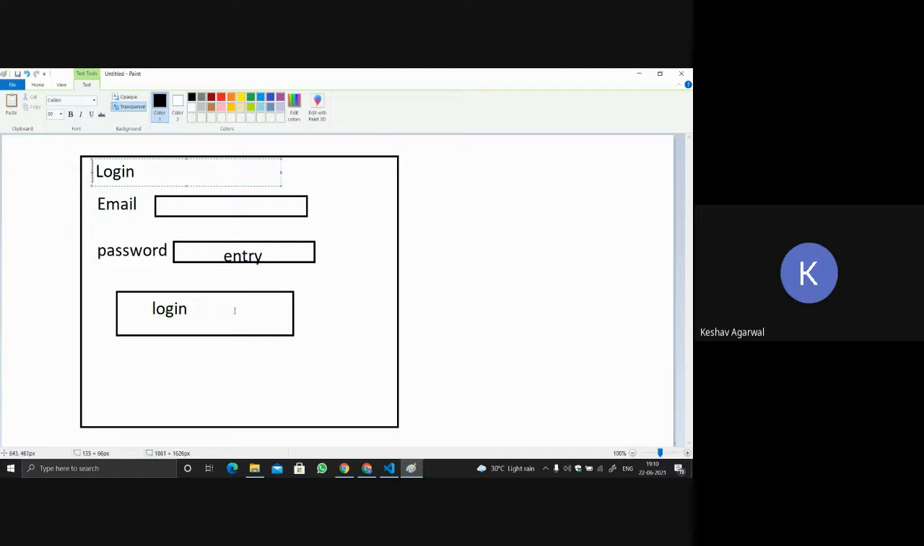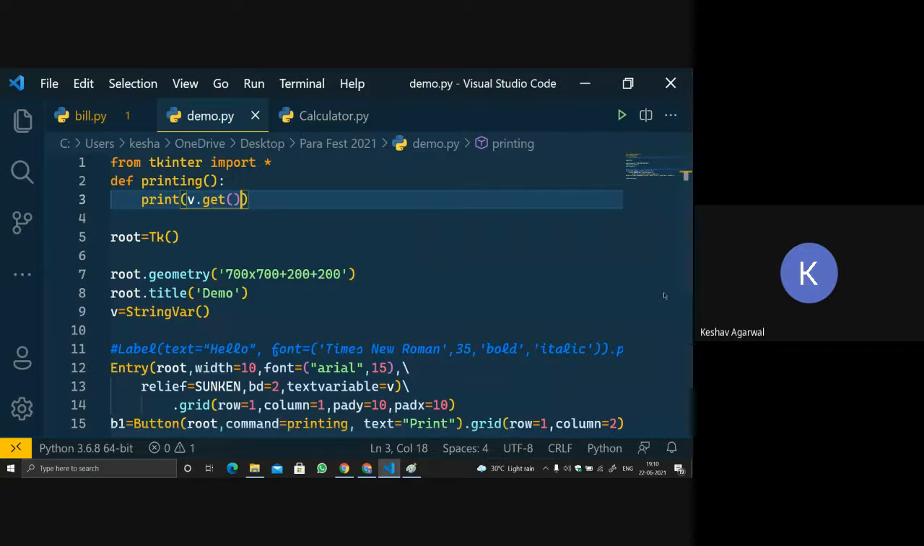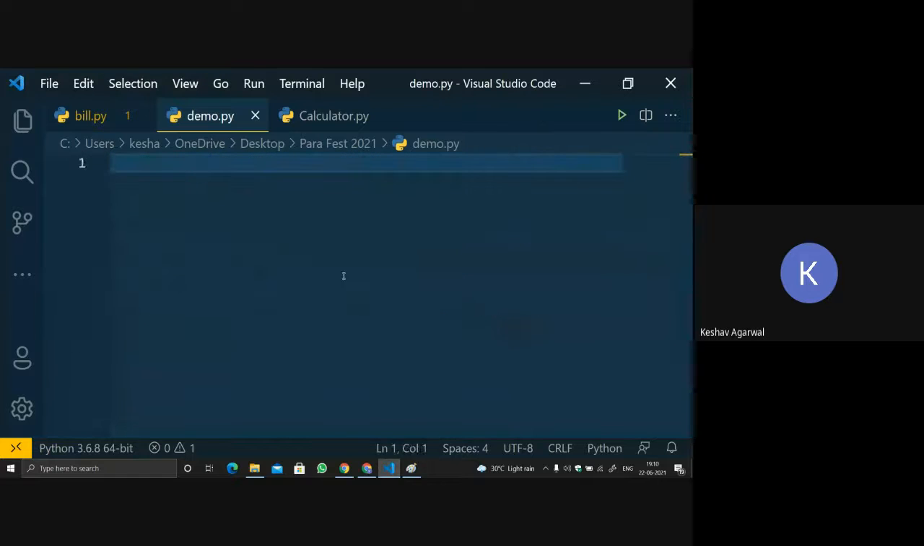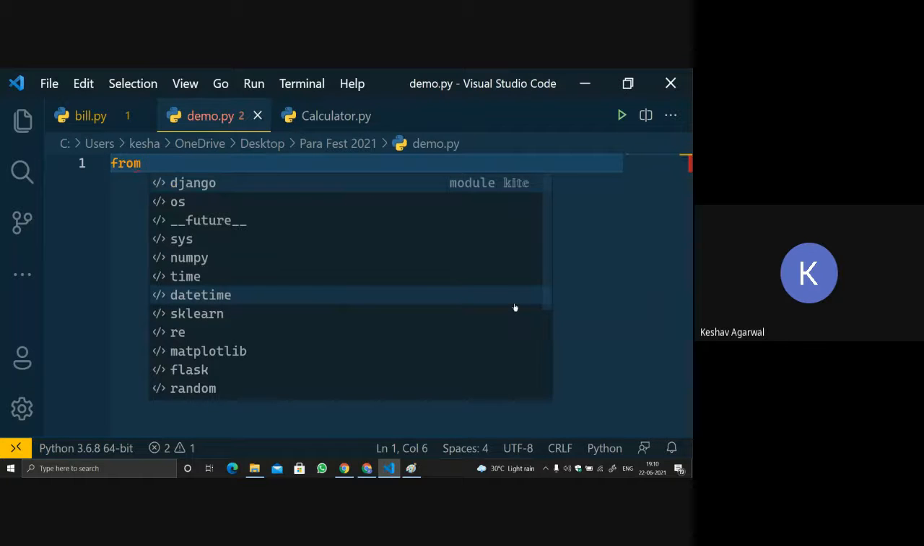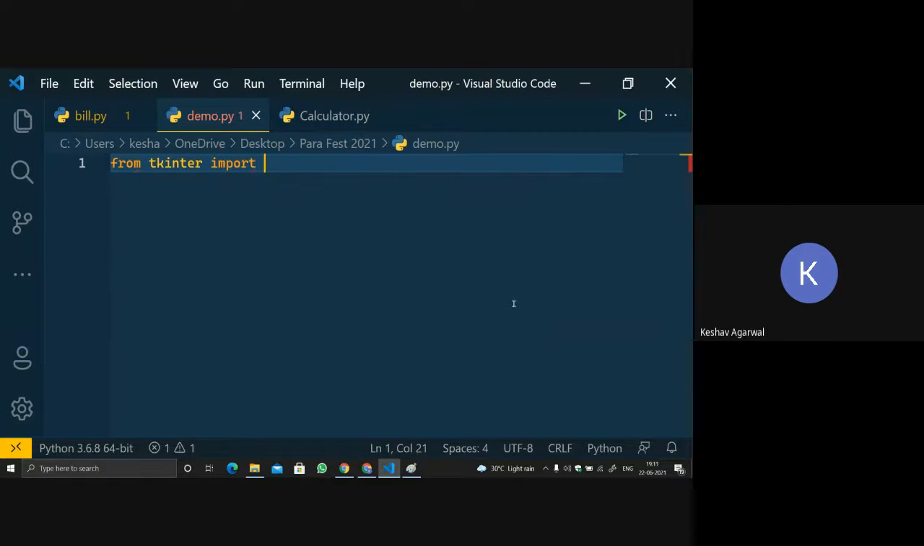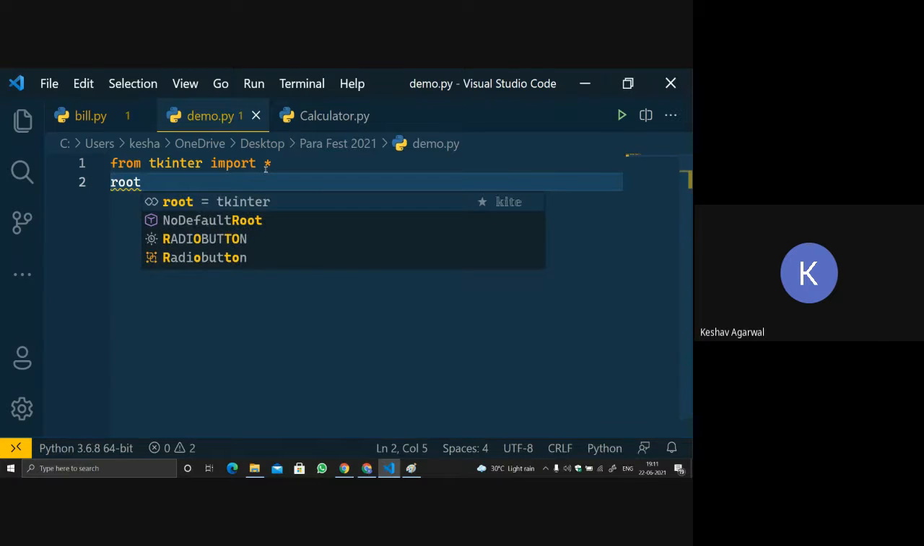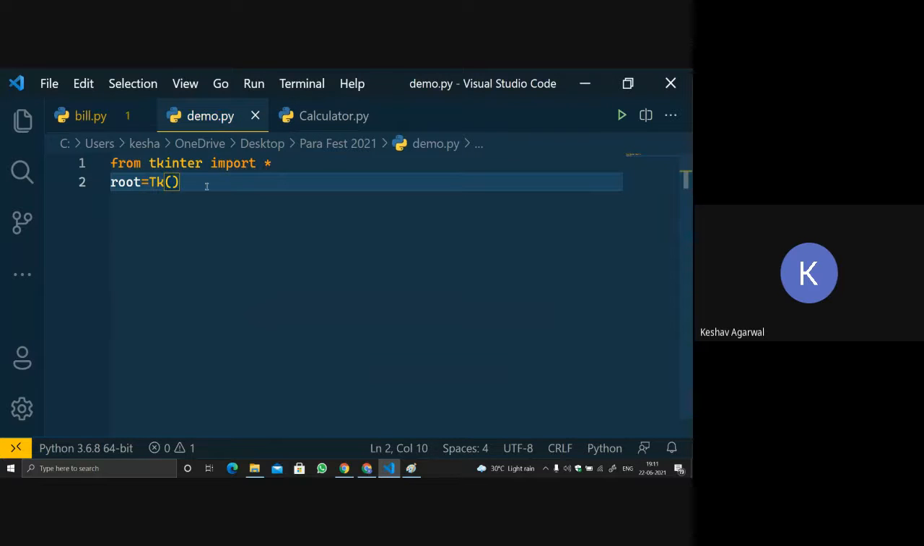Okay, so let me go again from the start. Let me remove all the code. So first, what we will do, we will import the package that is from Tkinter import star. What it will do is it imports all the packages of Tkinter inside our module. After that, we will have to make an object of this particular package. So we will take root equals to capital T and K. And this will return us the object. So we are declaring an object over here.